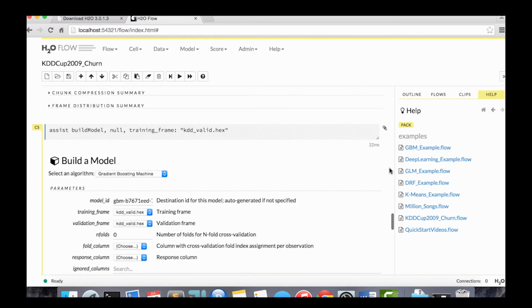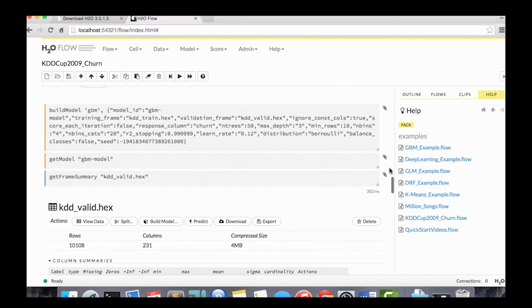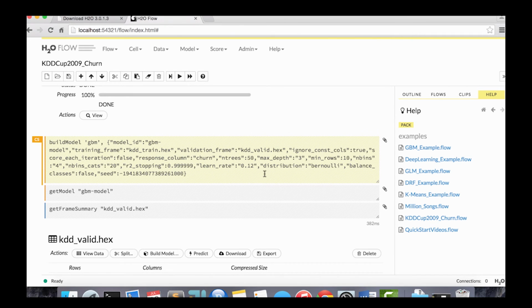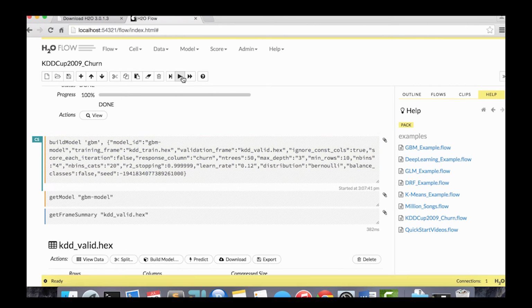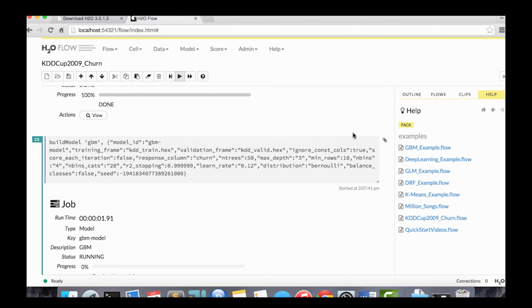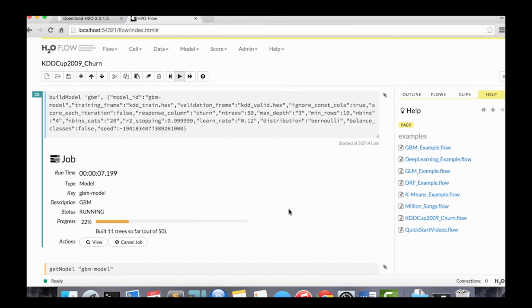However, for demo purposes, I'll use this text block that's provided in the example flow so that you can follow along if you're doing this yourself. I simply hit run, and H2O will begin to build the model. As that's happening, I can monitor the progress right here from the UI. And you'll see that H2O is very nearly done building this GBM. And this should finish in about 25 seconds or so.